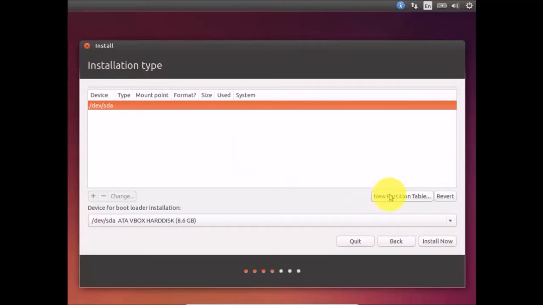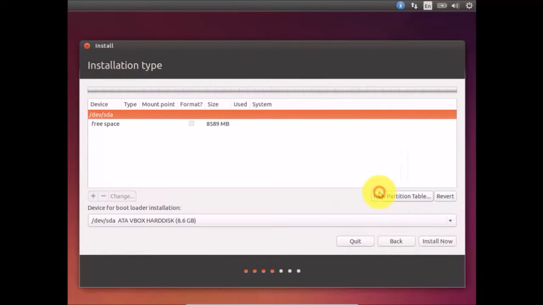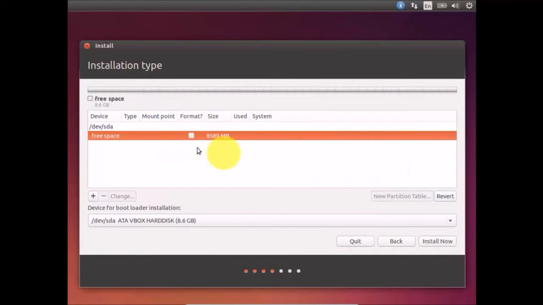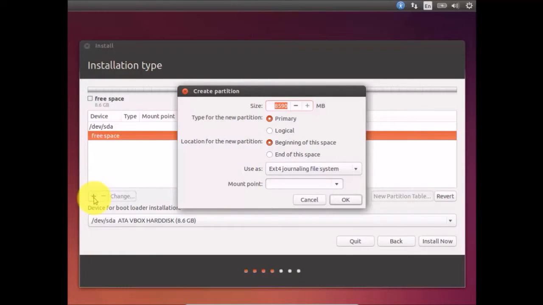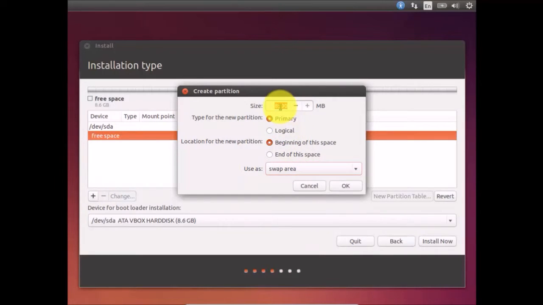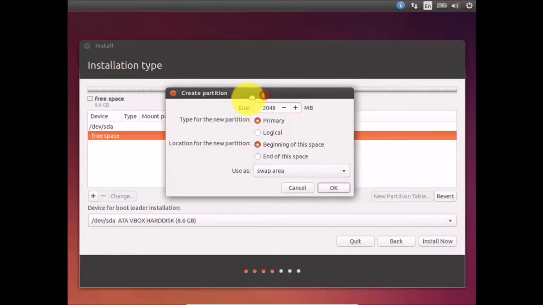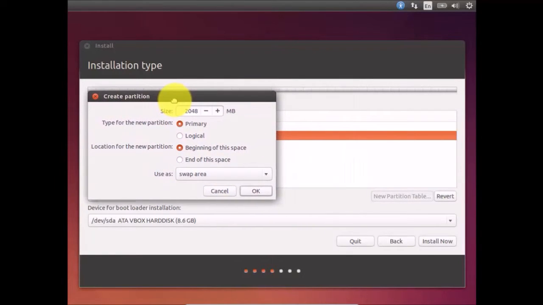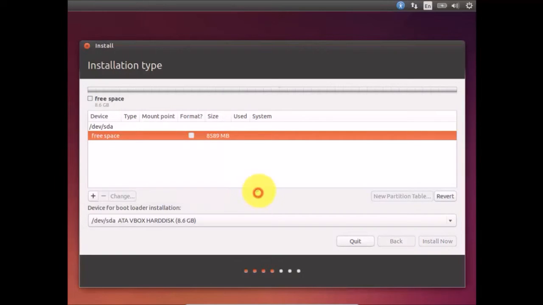I'll click on new partition table. I'll click on continue. So I have 8 GB of free space as we have allocated to this virtual machine, and I'll click on this plus sign to add a new partition. First select it as swap area and give the size as 2048. By default it is recommended that if you're having a RAM of 1 GB, you give twice the size to your swap area. It's nothing but a virtual memory area. So I'll click on OK.